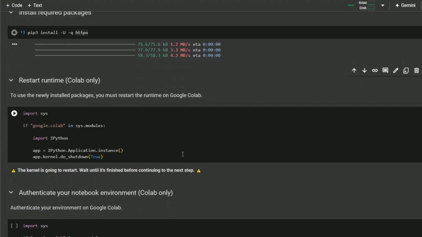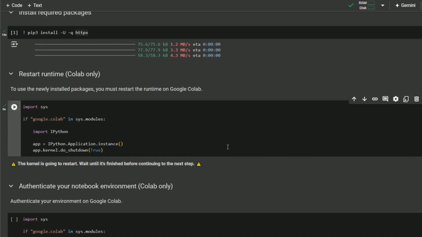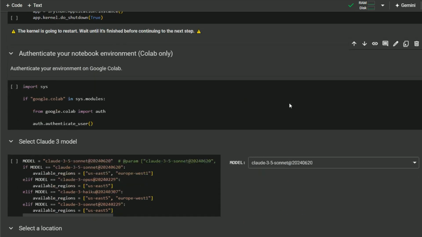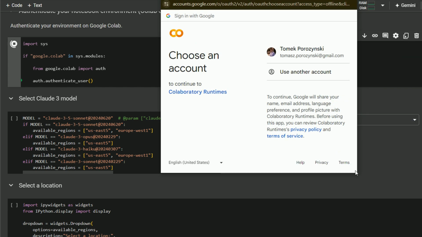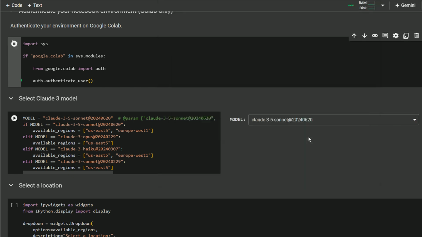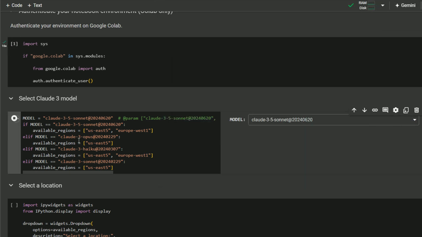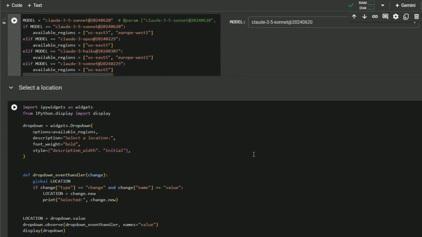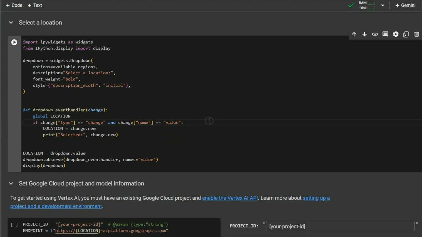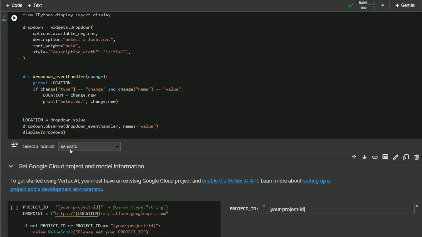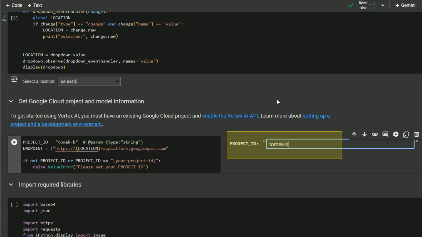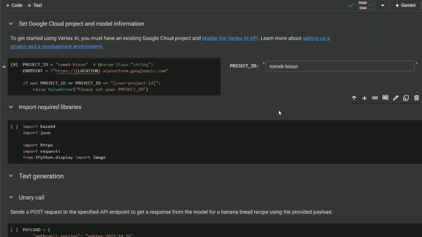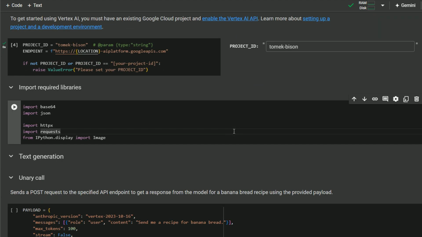Nonetheless, let me execute some of the prerequisites, and let's also restart the runtime and authenticate to Google Cloud. For that, I will use the account I'm using at Google Cloud as well. Go with the authentication, and then select the location. Depending on the model, we see, I think right now there are two locations, us-east5 and europe-west1. Let's go with us-east5. Let me provide the project ID I enabled Claude 3.5 on, import the required libraries, and that's it.